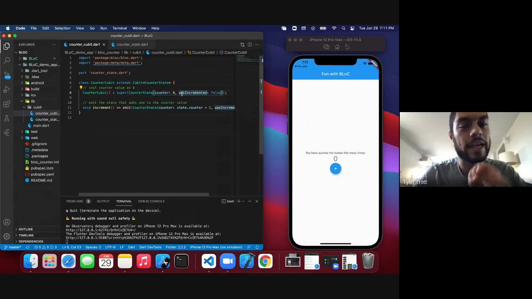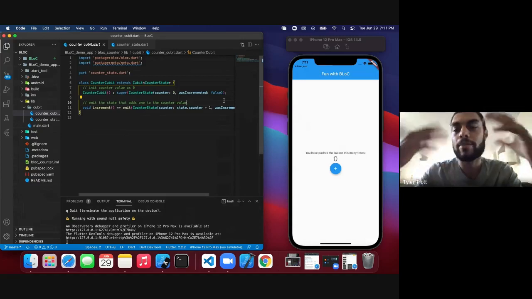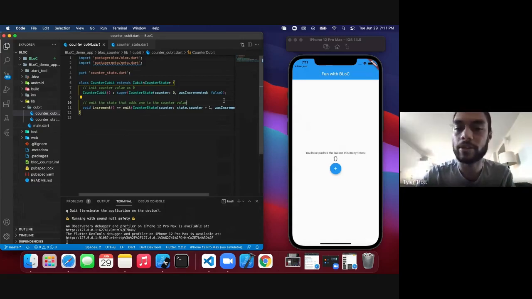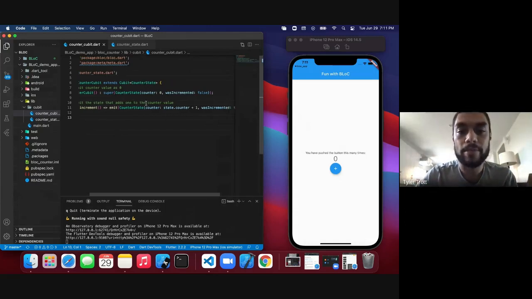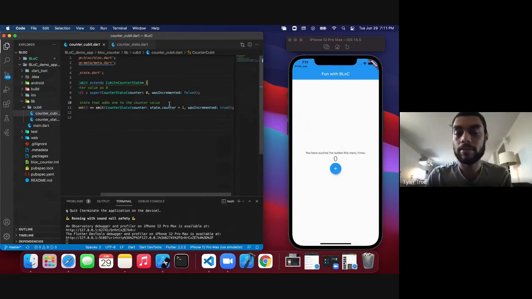And then this was incremented to false, because when we first initialize the counter, it's not going to be incremented immediately. So I'm just going to have it set to false. Now, just like what we saw in the previous demo app, we have to create an event that can happen. And then we want to have what it emits. And the emit is going to be the counter and then the state plus 1.